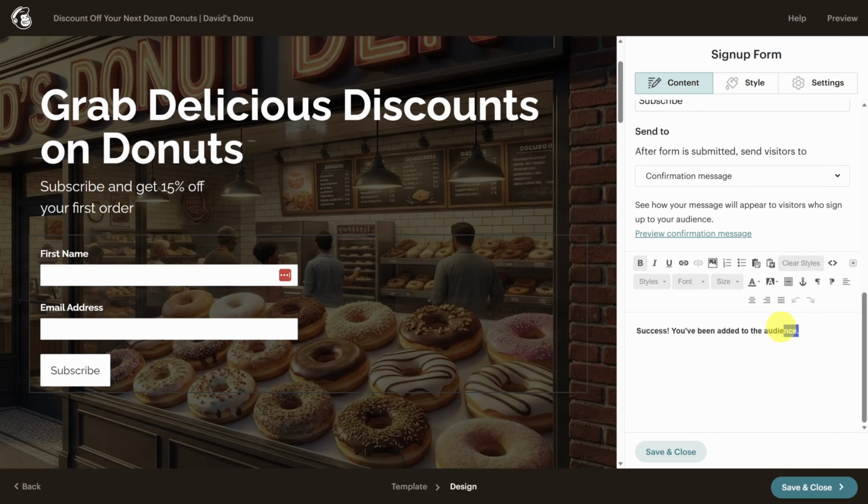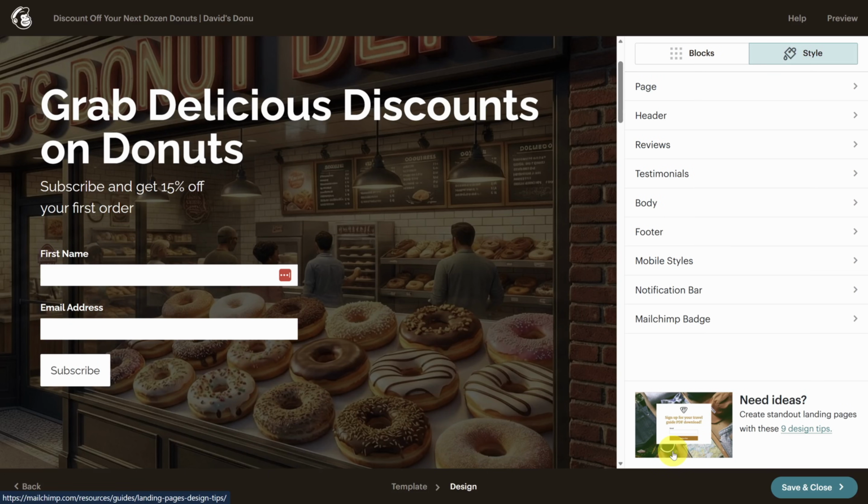I don't know about you, but this is not what I want my customers to see. Instead, I want them to check their email for their discount coupon. I'll show you how to send that first email automatically in the automations chapter. Let's save and close this, and let's publish it.